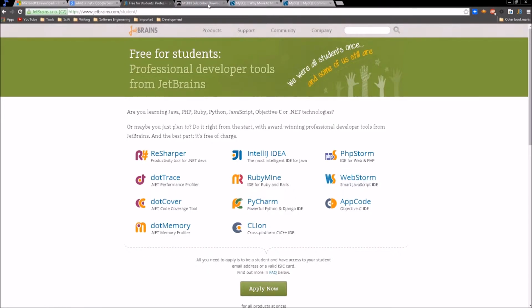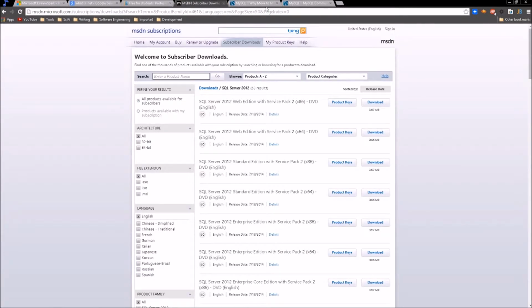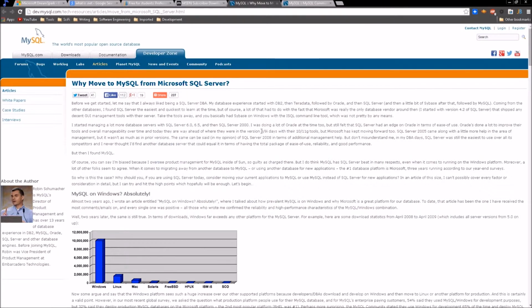We also need to grab a database tool of some sort, or a database. We haven't done that on the Java side yet. Here we're going to grab either SQL Server 2012 if you have an MSDN subscription, or if you're able to obtain a copy of this. If not, not to worry, we can grab MySQL Server.